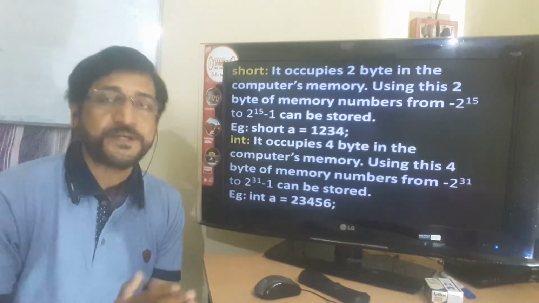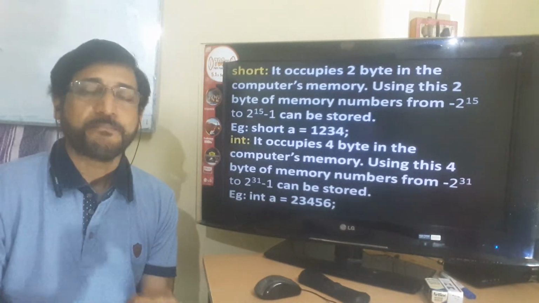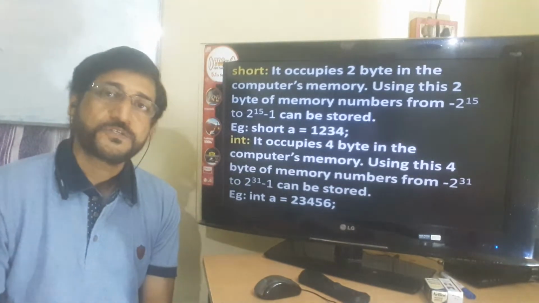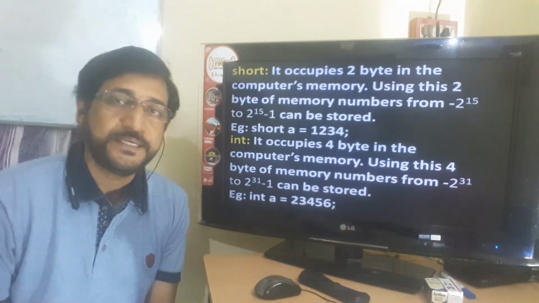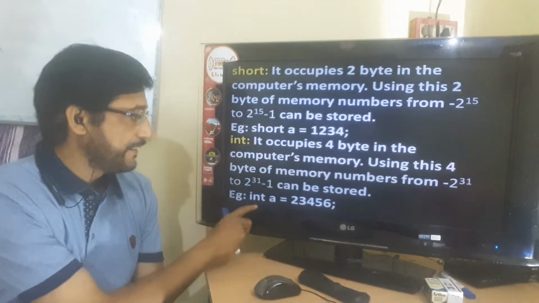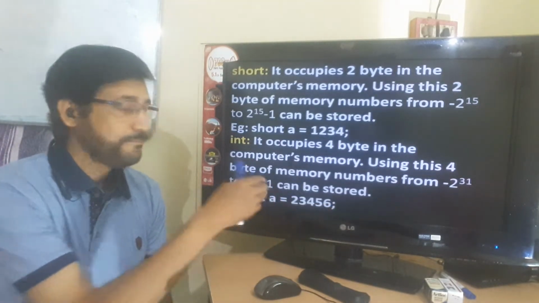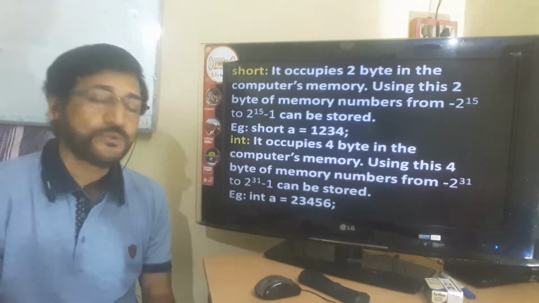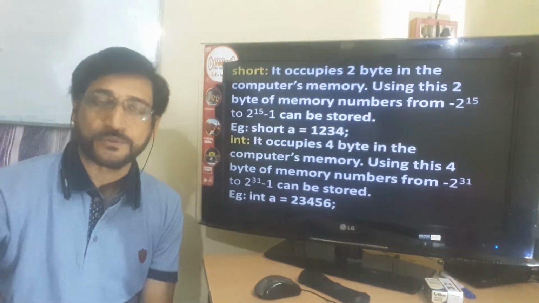Using these 31 bits of memory, numbers from minus 2 to the power 31 to 2 to the power 31 can be stored. You can declare a variable as int a is equal to any number within that range, within the range minus 2 to the power 31 to 2 to the power 31, you can store.